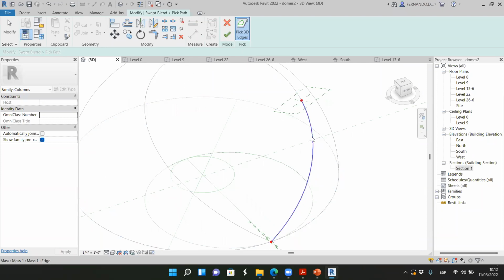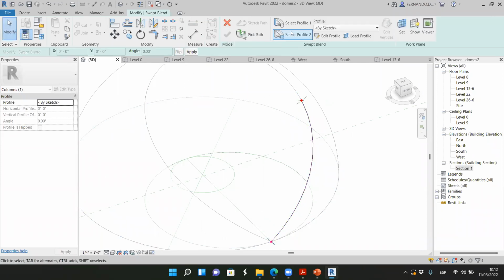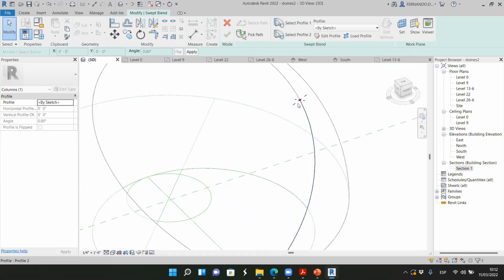So now, once we have selected the path, we click finish, and now we can select profile 1 and profile 2. Okay, so select profile 1. We need a profile at the beginning and another one at the end. So select profile 1, and we can either draw something. I'm not going to do it because I want to make it faster.